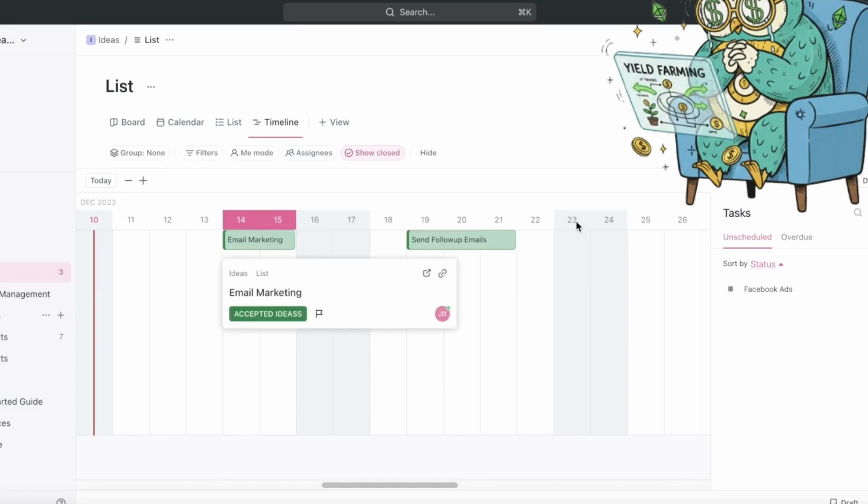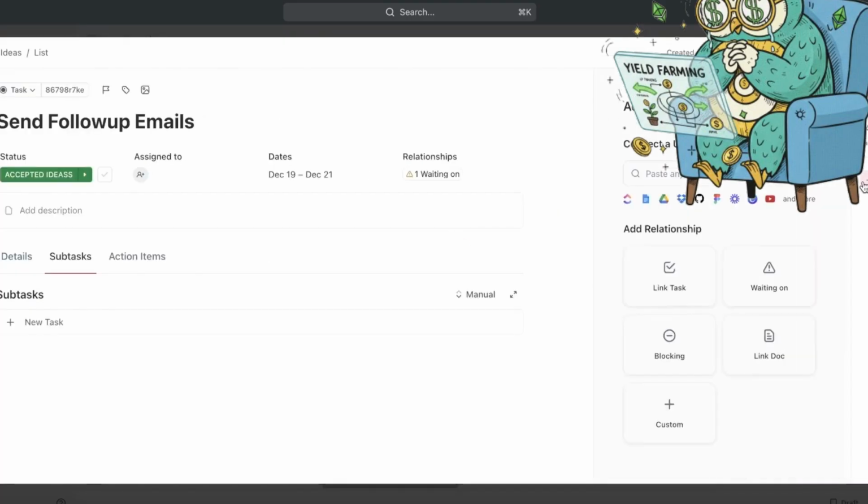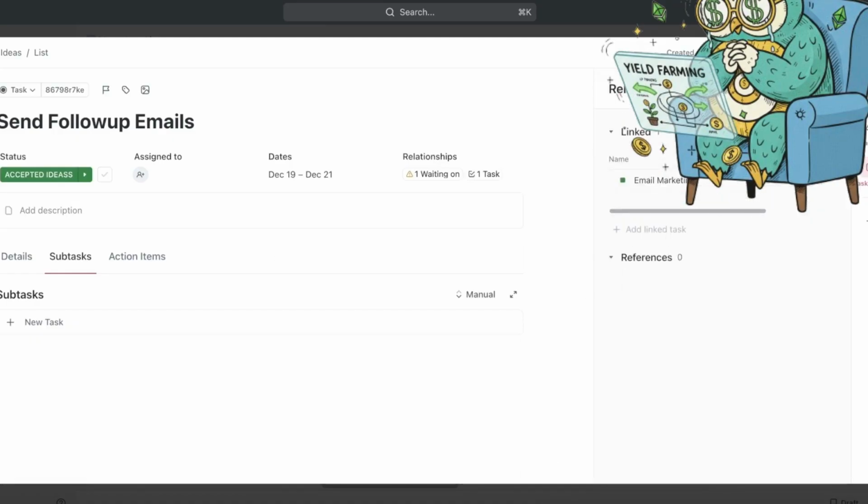Then you can also go ahead into your particular task, and on the plus icon on the right, you can click on the plus icon and you have three basic types of relationships you can add. So you can link a task, you can make it a waiting on task or a blocking task. So I'm just going to link it to email marketing. And this is just a simple link.